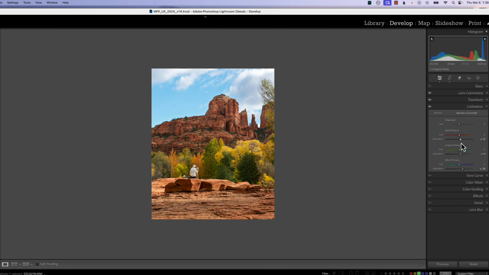What we've done so far are all global changes. Now I want to start on local changes using the mask. I like to work from the top down. So the first thing I'm going to do is the sky.